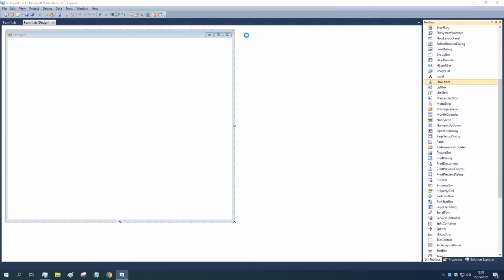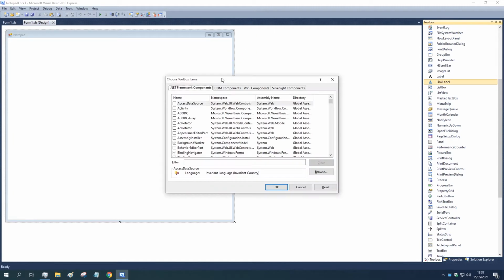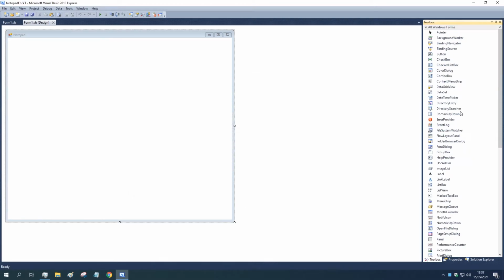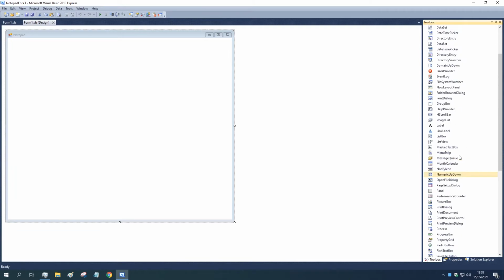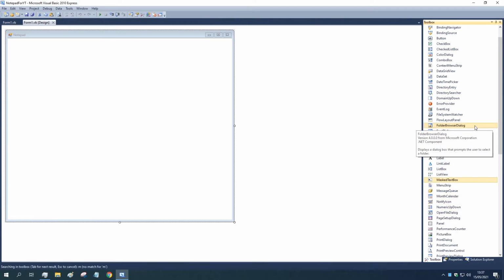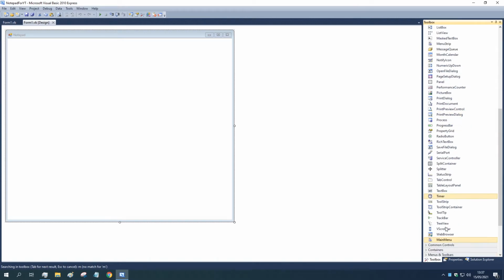It may take a while here for me, since it's a virtual machine, so I'm going to skip this part. Okay, so there we go. So you're going to click on .NET Framework Components, and we're going to go down, and just hit M, and it'll bring you there. So we're going to select the main menu, and we're just going to click on OK. And now we're going to find the main menu. I don't think you can search for it. I think you just click on M. Yeah, there it is, main menu.